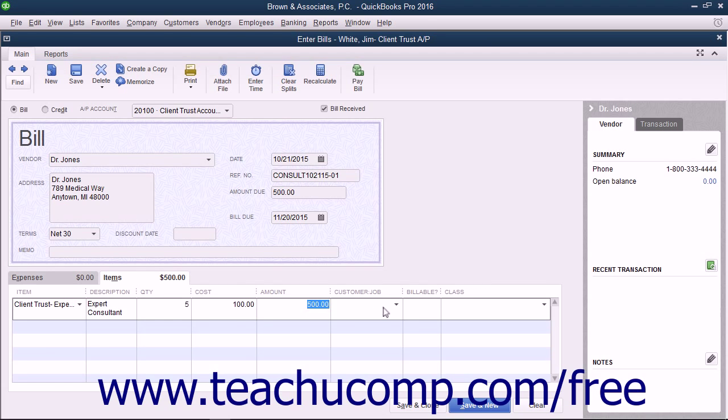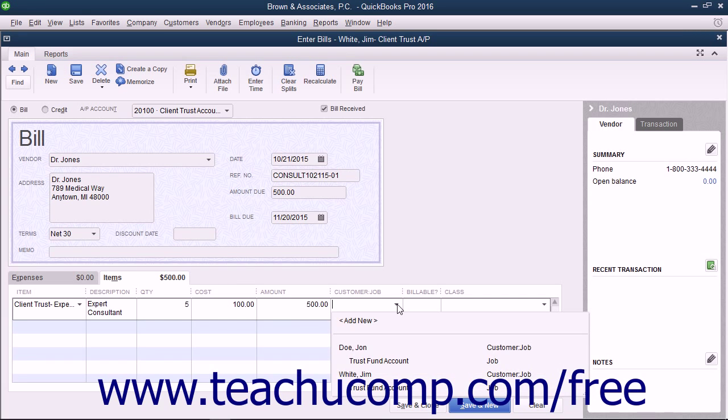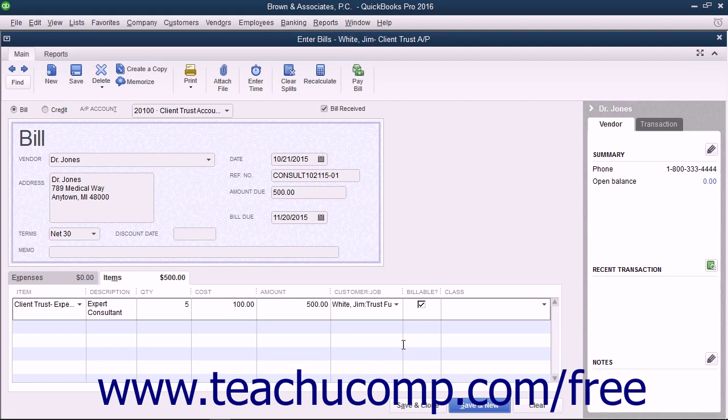For each item entered, be sure to select the client and matter or case from the Customer Job drop-down for each line item. You should also mark each line item as not billable by clearing the check mark from the box shown in the billable column.